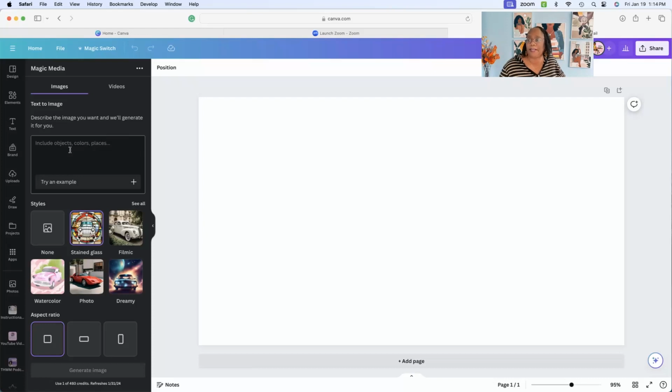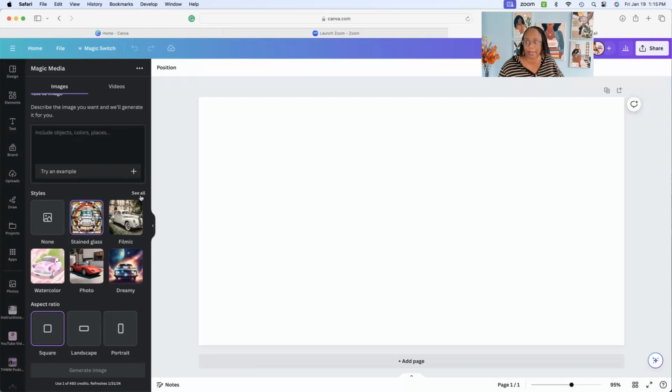Some other things to note is that you have styles, okay? This panel over here is your styles panel. You don't have to have a style at all, so you would click none, or you can have stained glass if you want your images to have a stained glass effect. It could be a filmic effect looking like it's out of a movie, or watercolor, like a watercolor painting, or it could be photo, as if it's a photo image, and it can be dreamy, something like you would feel or see out of space. Okay, that's the best way.